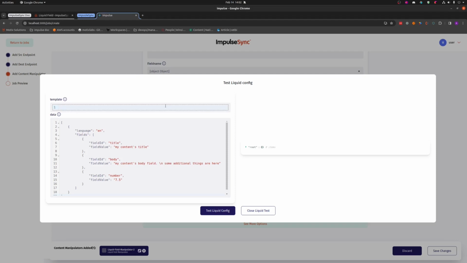So now that we've seen how liquid can be used in a general sense, there are some special cases that impulse sync can be used with liquid's templating language. So what we're going to see here is specifically how to write a template in liquid to work with impulse sync's contents and content flowing through impulse sync through a migration.